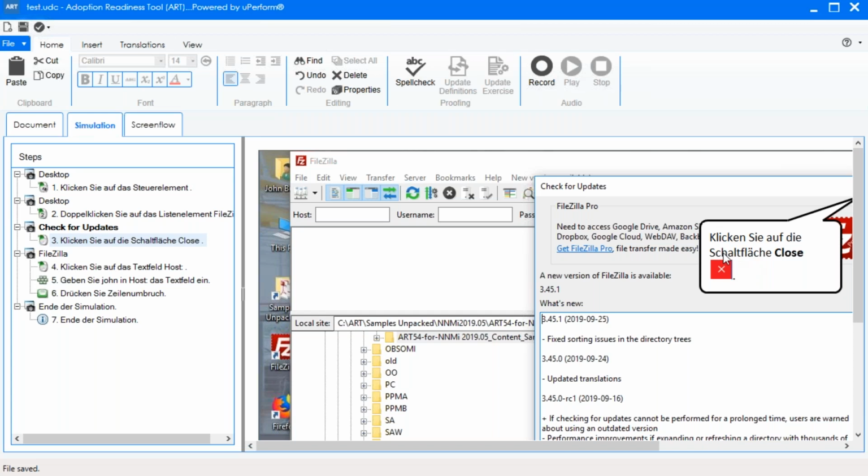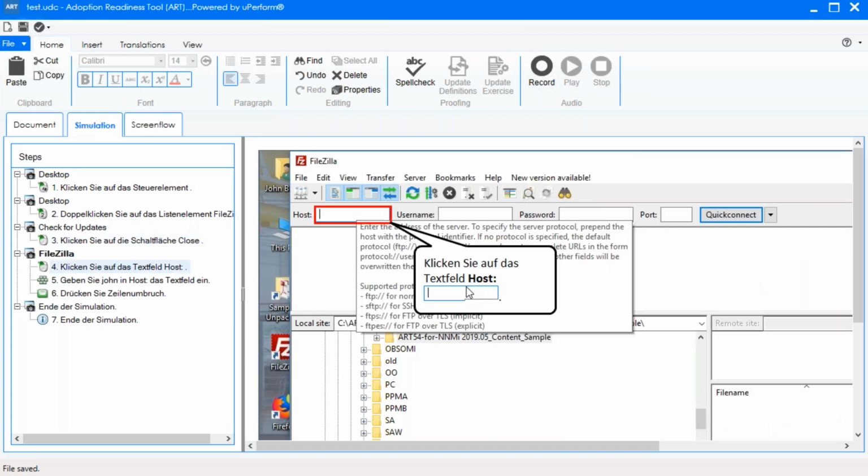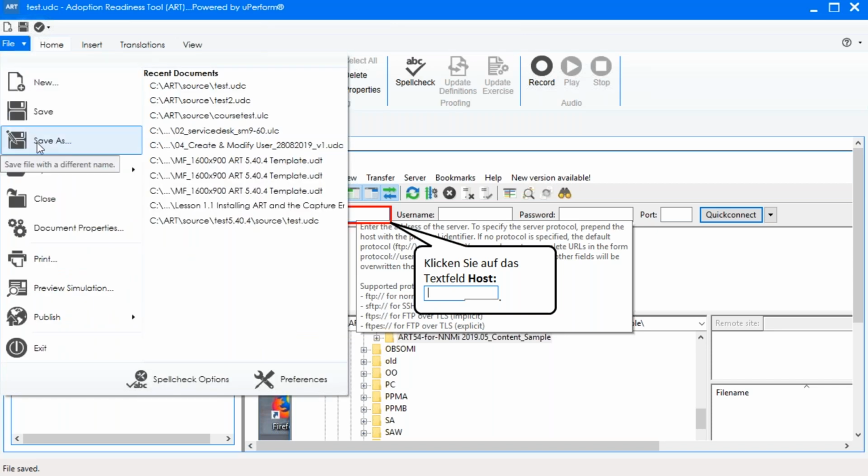You see, klicken Sie auf die Schaltfläche. Klicken Sie auf das Textfeld Host. You see, it's all German. So in this way, I can create a multi-language training course. I can click here, File, Save As, and then I save it as another file, and then I have one in English, another one in German, and another one in Italian, for example, right? And then I combine all of that into one training course.